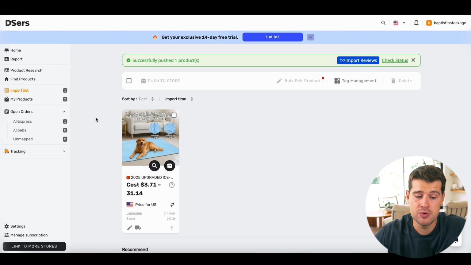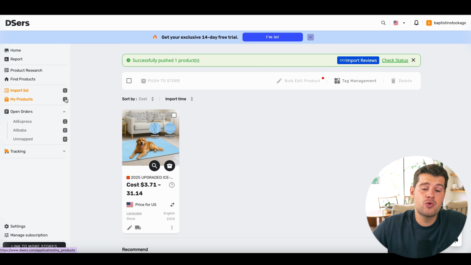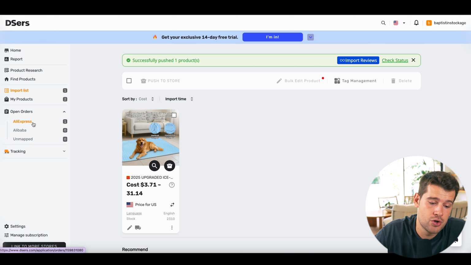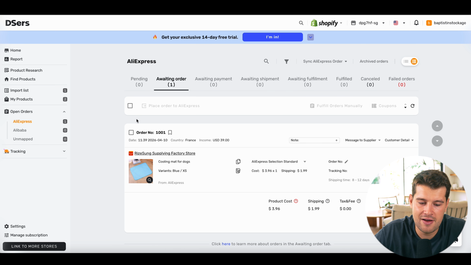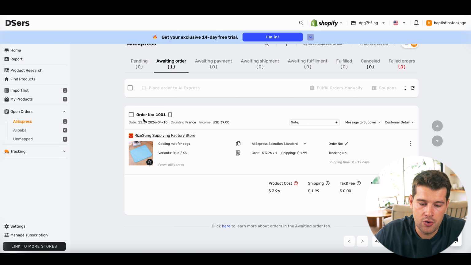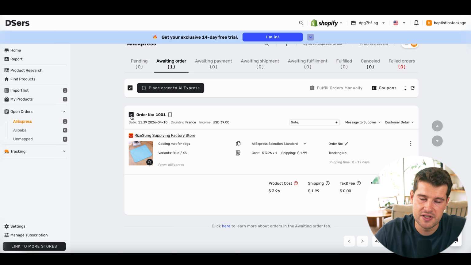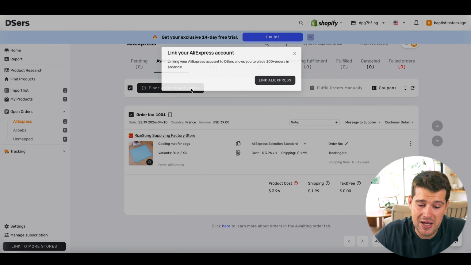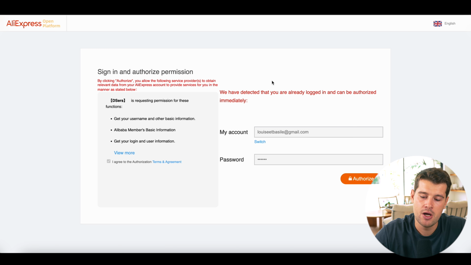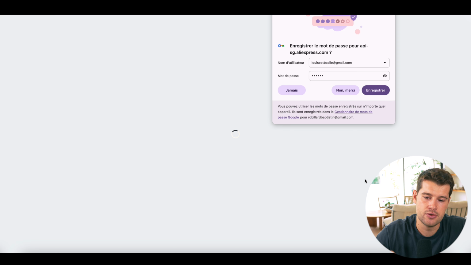So now you know exactly how you can set up DSers, but how does it work when you have an order? We'll check that together. You just have to go on AliExpress just here. I have made a sample order. You can select the order, but for the moment I have one order, but you can select several at the same time, for example 10, 15. That's why it's really, really useful to use DSers. Then you will just click on place order to AliExpress. You have to link your AliExpress account, so it will open a new tab where you will authorize your account to be connected to DSers.